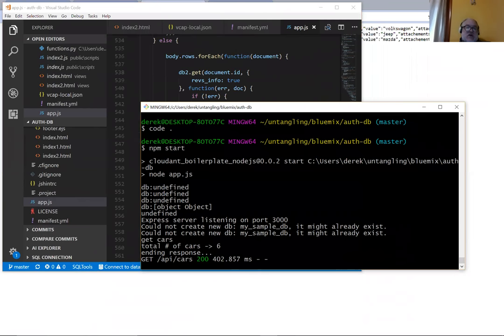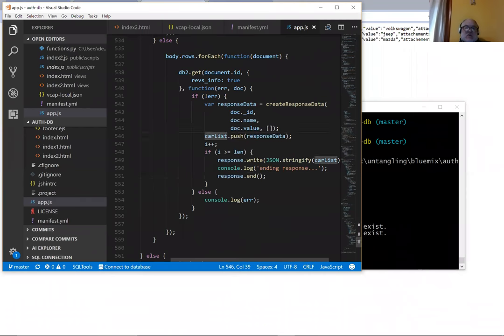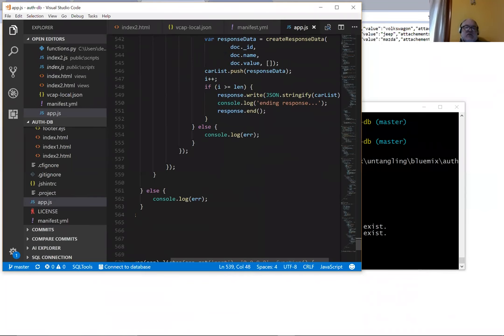So you can see this in the console log output from NPM, that we've gone and gotten the cars, that's this starting. We talked through the total number of cars is 6. And then finally, we have the console log for ending response. And then we have response.end, which actually finishes the response so that we're not writing anything more on the output, and we can exit the function.